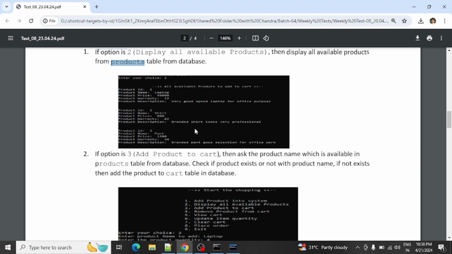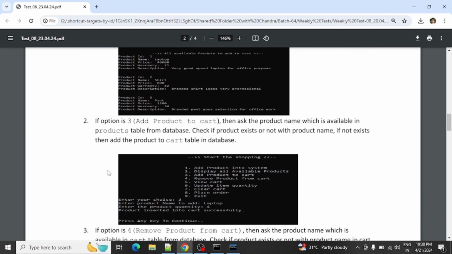Okay, so now the third option. In this snap we can see the third option: add product to cart. Which means some products are available in the system, and now we want to add some of the products into the cart. Those products we will place an order for. So for that, we add a product to cart. Here, this is the third option.